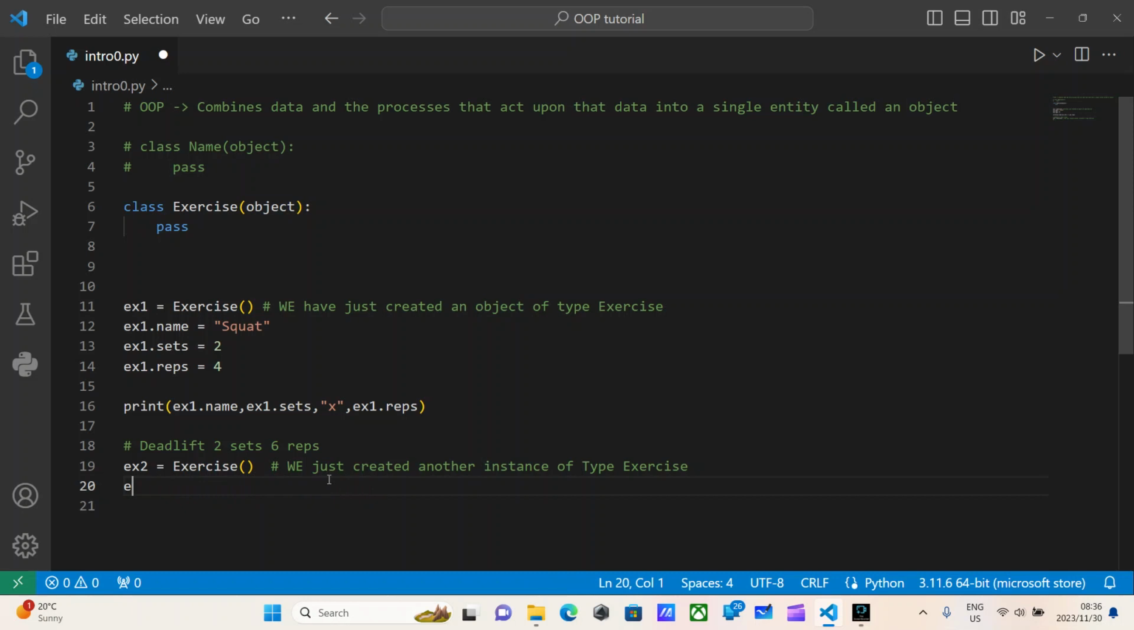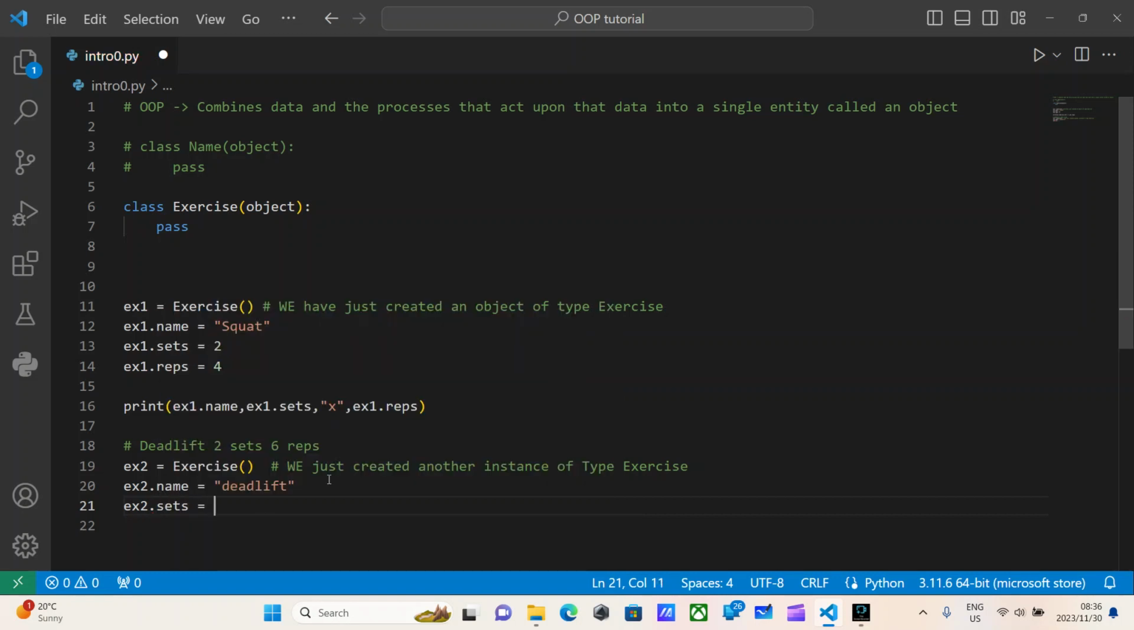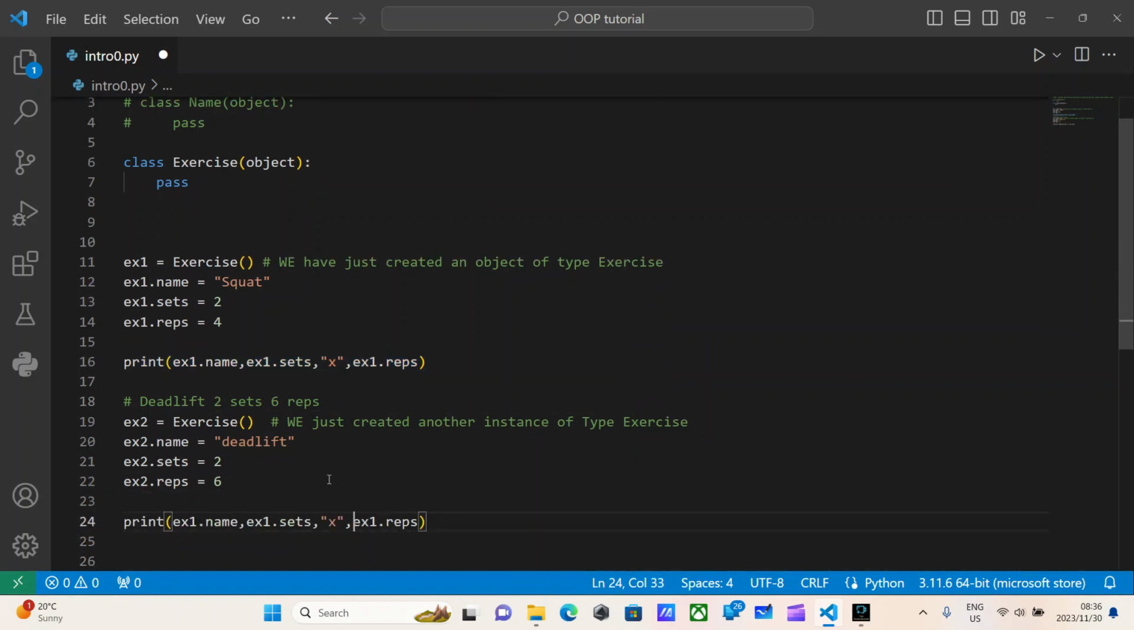And then we probably listed off the attributes. So exercise2.name is equal to the name deadlift. You gave it some sets. In this case, I said 2 sets, I believe. Yes, 2 sets. Exercise2.reps, and I said 6 reps. Why am I doing that? Right. And we can just copy this. We can come down here. We can paste it in. And we just change exercise1 to exercise2.